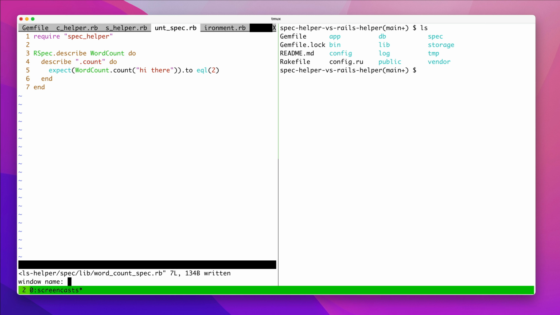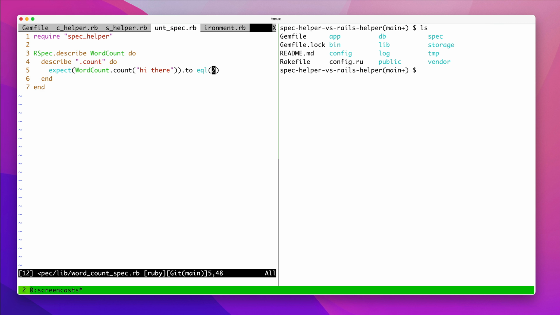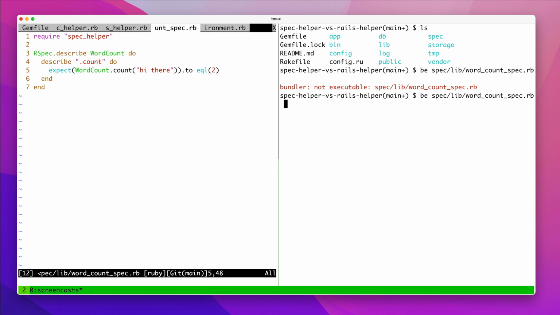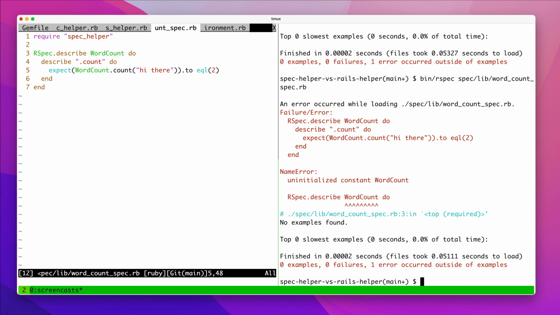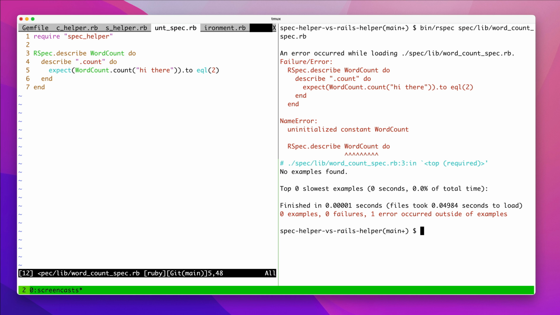Let's go ahead and run this test. I think I just sent that to a weird pane, so we'll just run it over here. Spec lib word count spec. Bundler not executable. Oops, that's supposed to be RSpec. So bundle exec RSpec, or we could do bin/rspec. Let's do bin/rspec because I generated it, might as well use it. So we run it. It says uninitialized constant WordCount, because we don't have that file.